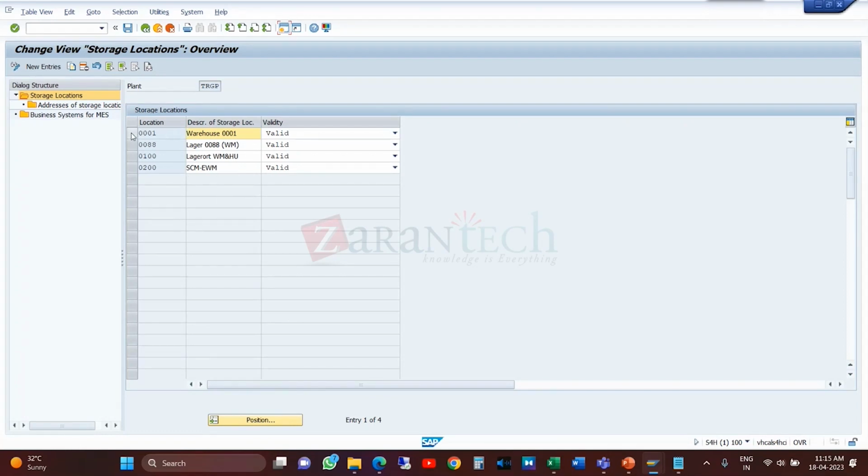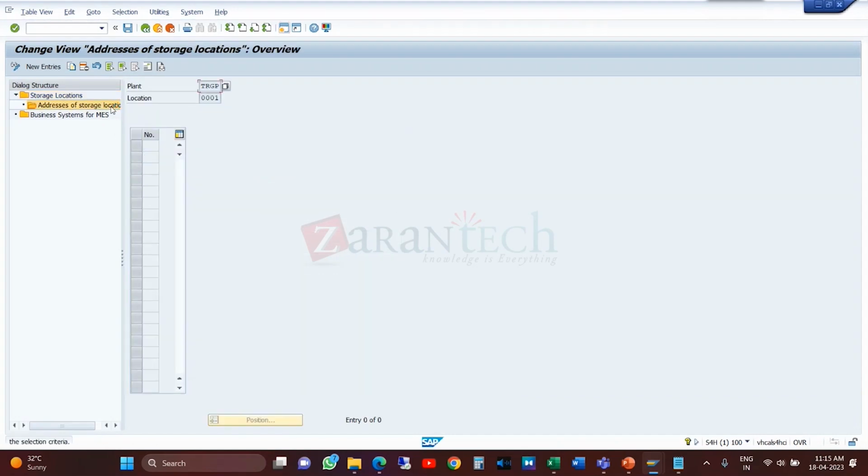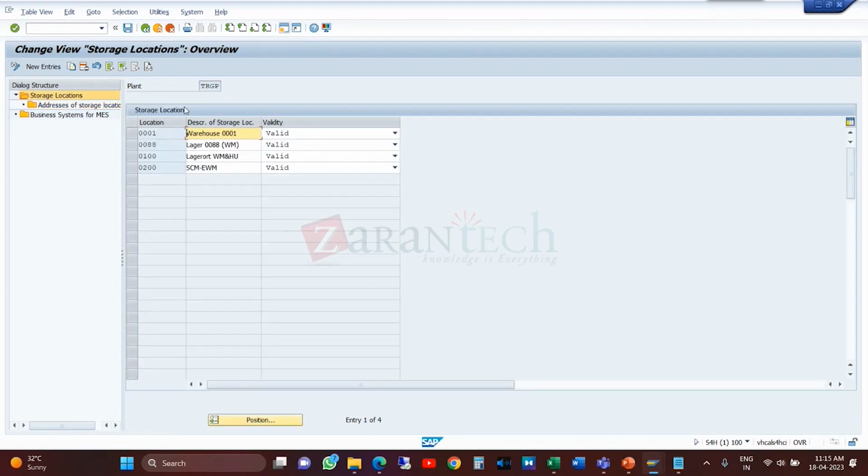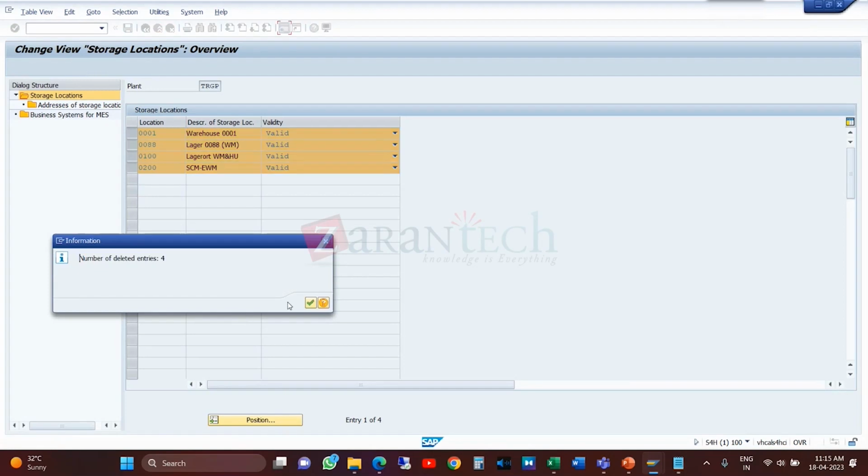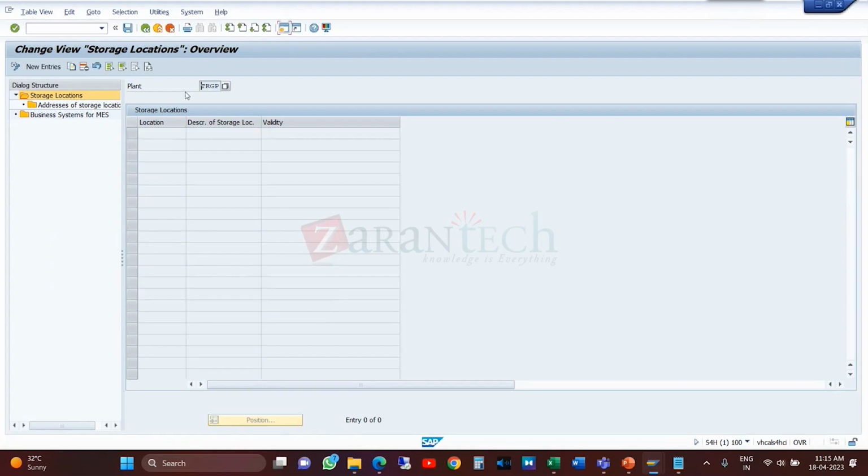But the thing is, the location should have a store location address, and it's not having that. So it's better to remove these and make a new store location. To remove them, I click select all, then the delete button. Delete. We'll delete all the old ones and make a new store location.